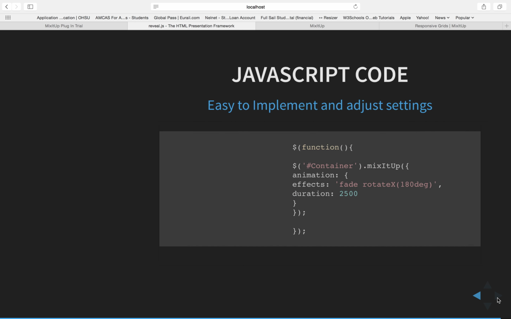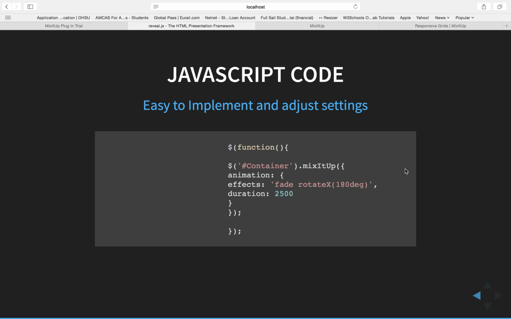Very easy to implement. There's your JavaScript code right there. Function, call the ID of the container, dot mixItUp, and that's all you actually really need, and it'll do the default animation, but you can put in whatever animations they have available, and they have a list of them.